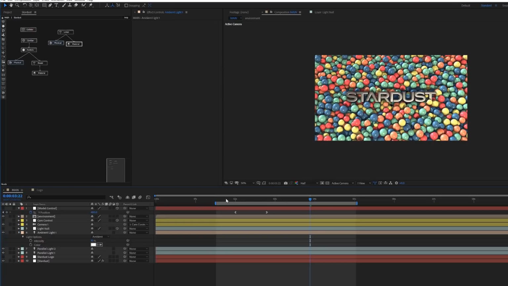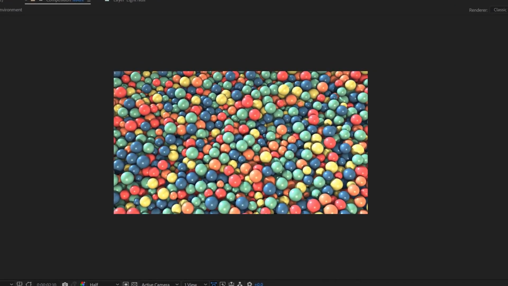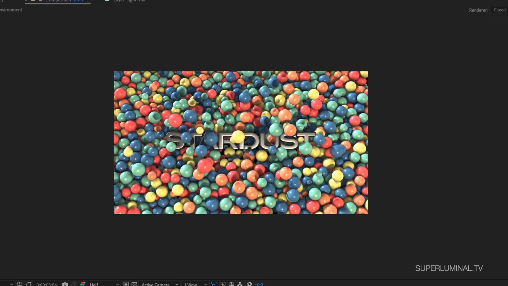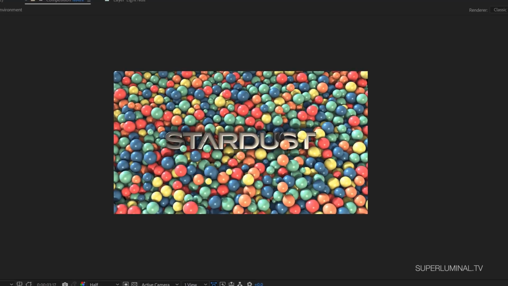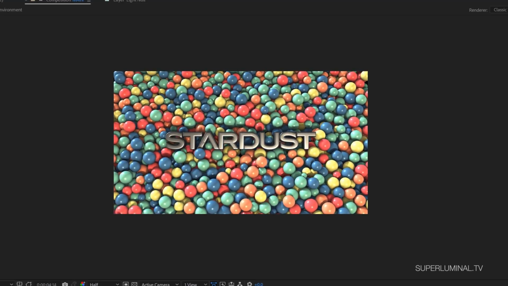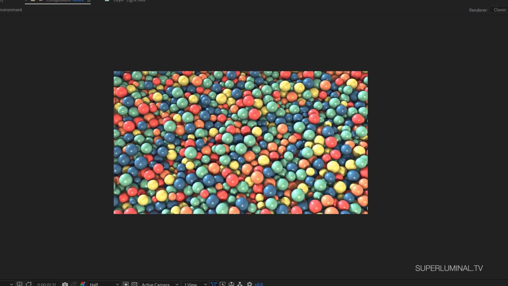So as last step in this tutorial, let's create a quick RAM preview and see what we've got as a final result. And you see, because the simulation is already cached, it renders really fast. So you see that the RAM preview is really like in real time. Not quite, but playing at a good frame per second. So, and you see that the result is really quite cool.